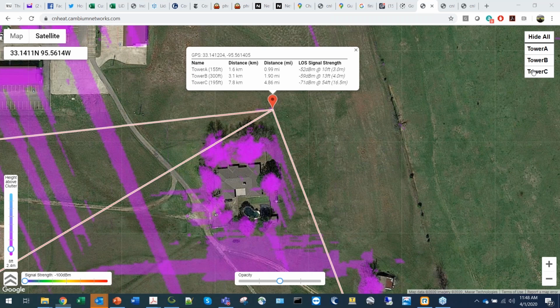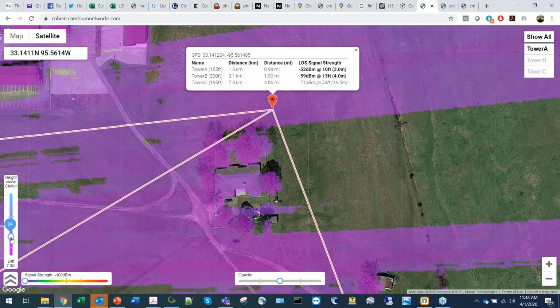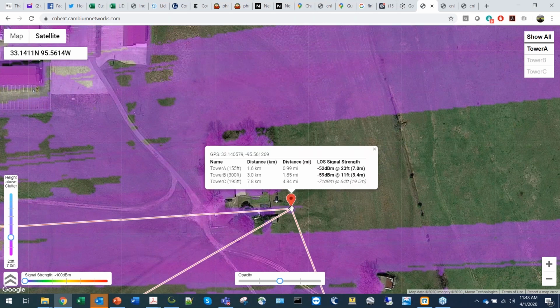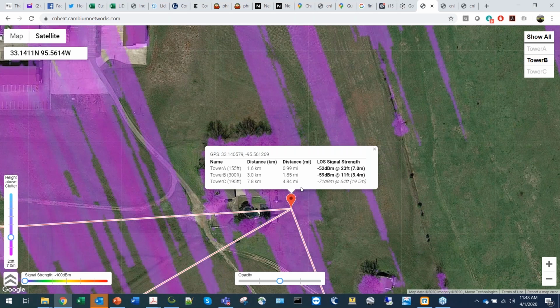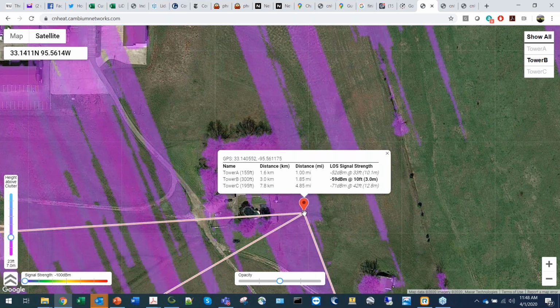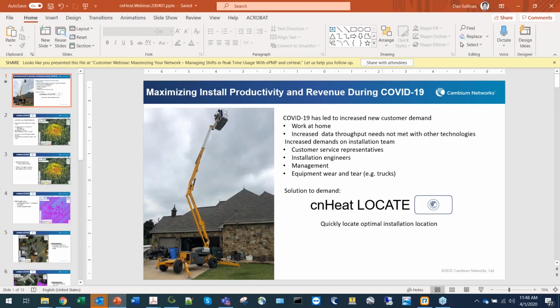I can also take away towers and just show tower A, and then I increase this, and it shows the coverage once again here at the various heights. So we can see here that if I wanted to do tower A, I can install right there, and it's only 23 foot tall. Okay, all right, and then if I just wanted to go to tower B, oh look, I'm just seeing the stuff from tower B, and I can see how to install there. Okay.